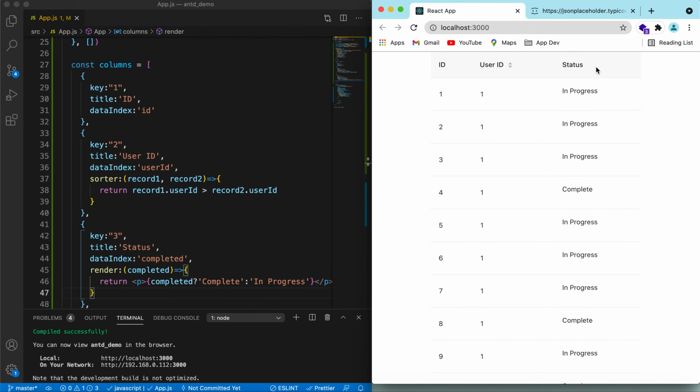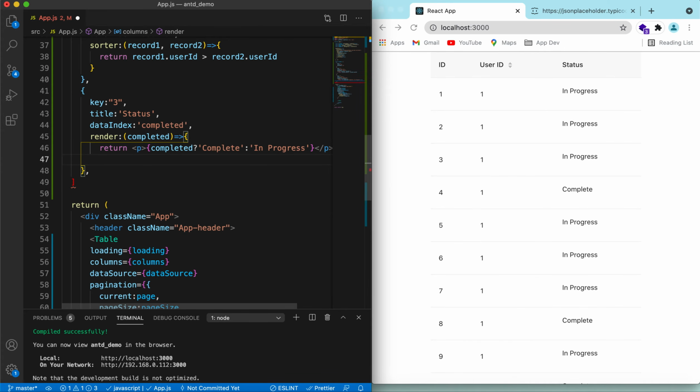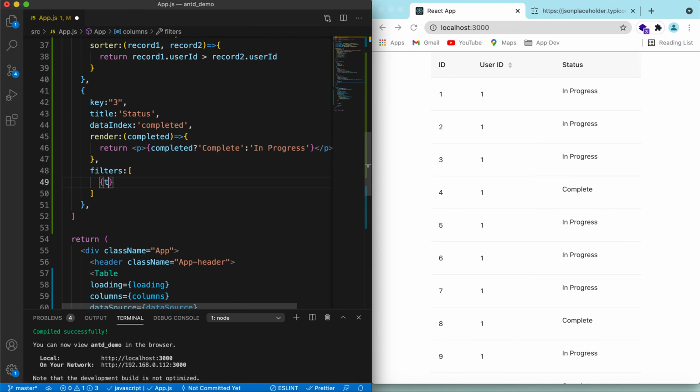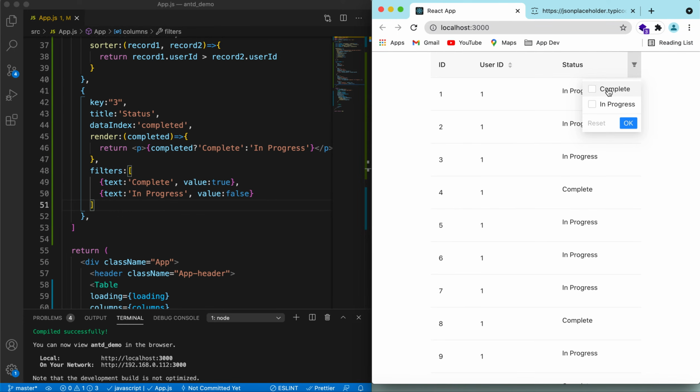Okay, so let's add filters on the status column. We will be filtering based on the in progress and the complete status. For that we will be adding the filters key here, and those will be two filters. The text will be complete, and for complete its value was true, and if the text is in progress, its value was false, right? So let's save it. It has shown the filter icon, and if you click on it, it shows complete and in progress status, right? But it will do nothing right now because we have not added any logic for that. So let's add that logic here.